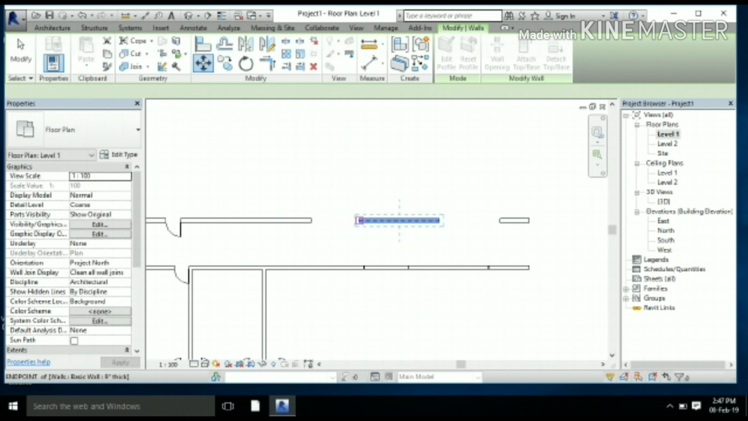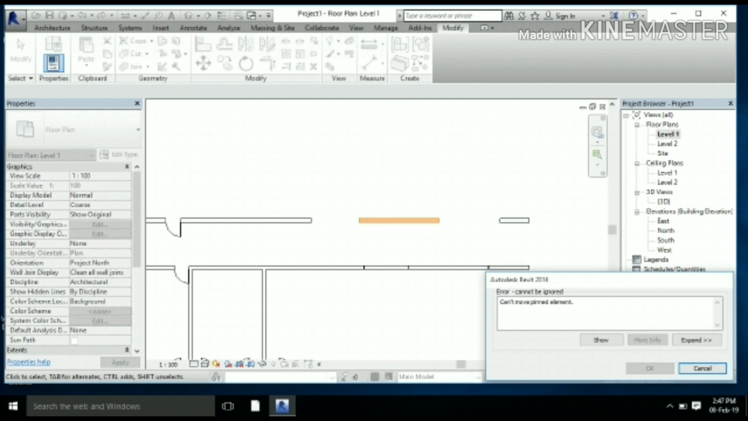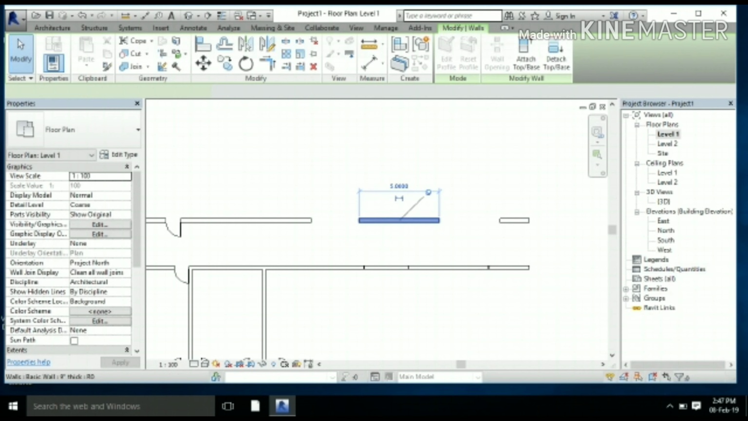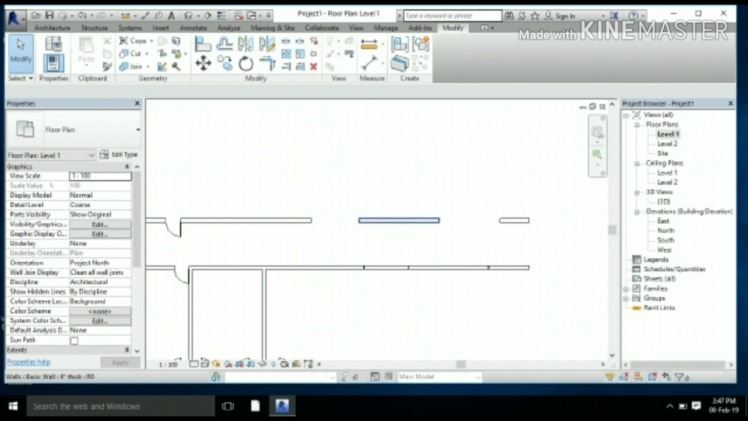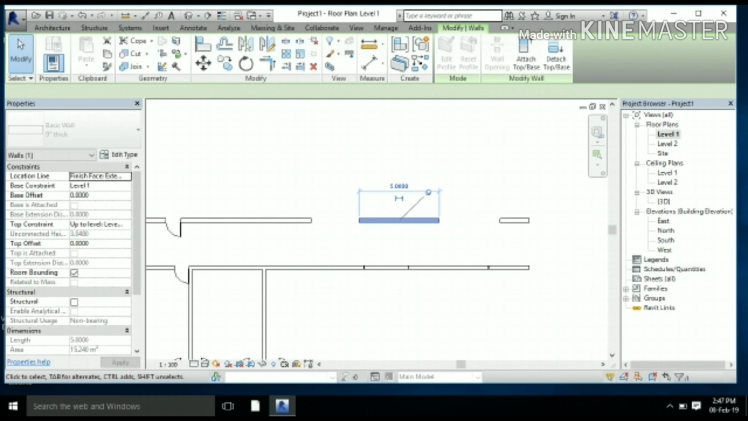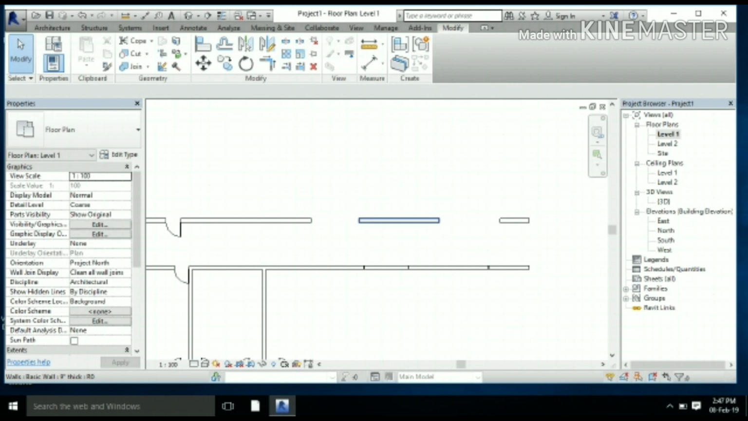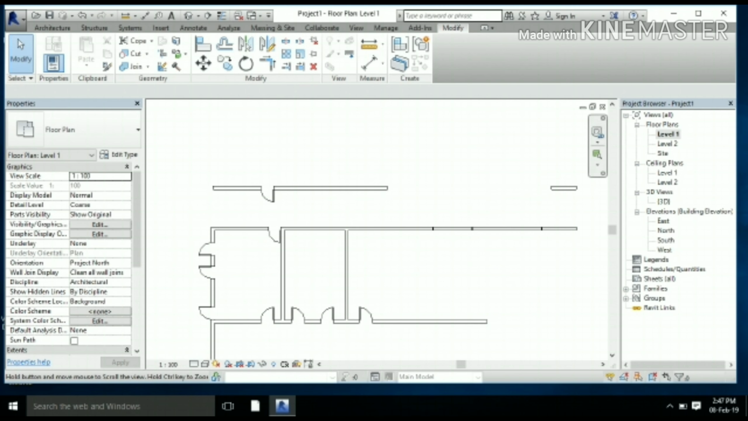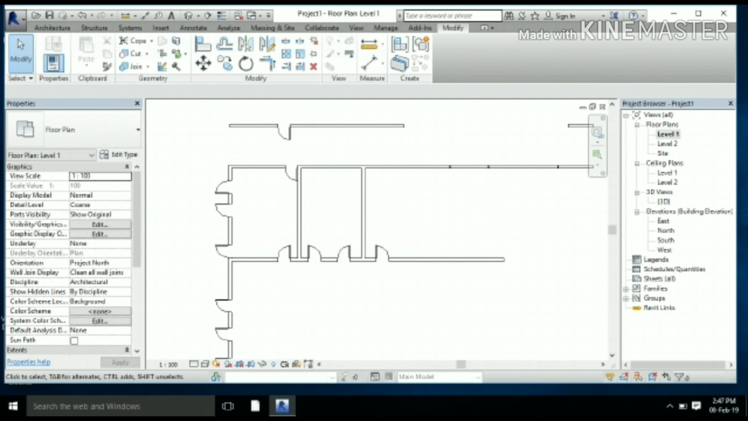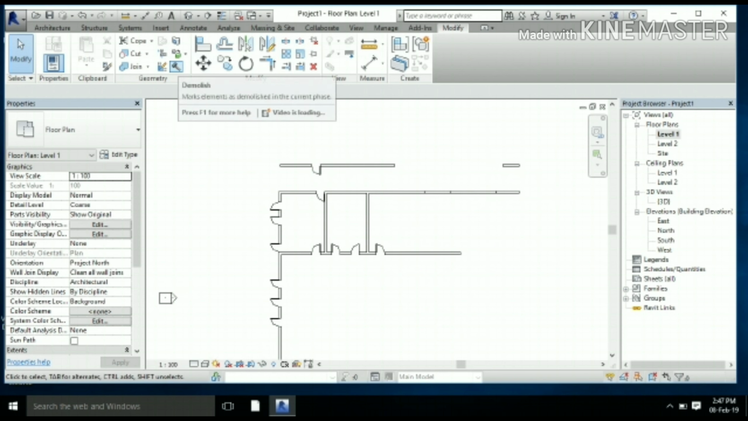To unpin, click the wall. We cannot move it also. Select the wall and click the unpin button. Then afterwards, you can click the wall and delete or move it. When any object is pinned, we cannot delete or move it. We have to unpin.